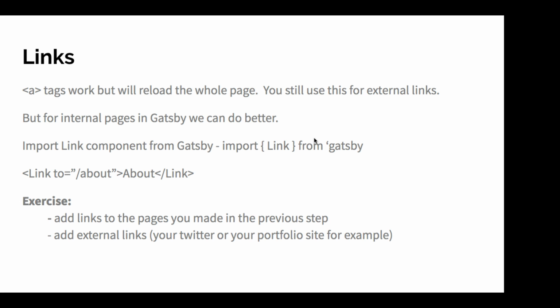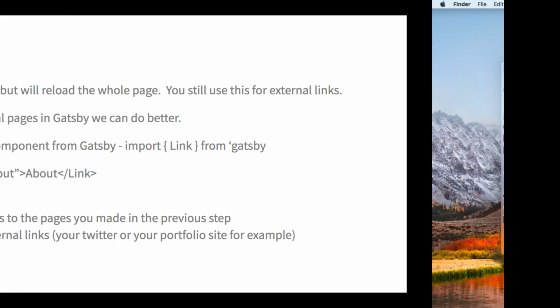What's next? Links. Okay. Anchor tags. Normal HTML anchor tags work, but they're going to reload the whole page. For internal pages in Gatsby, you're going to use the link component, but we need to get that from Gatsby. Okay? And I'll show you what I mean.